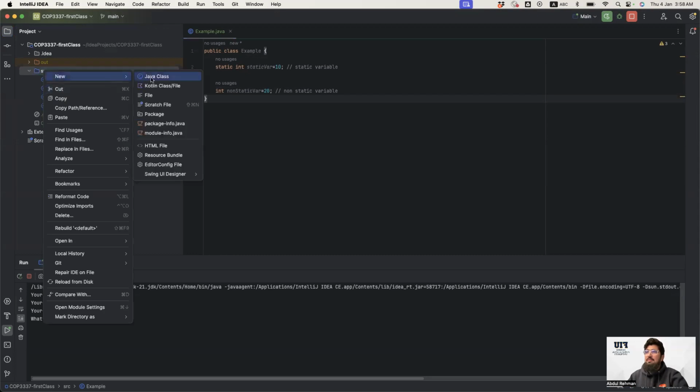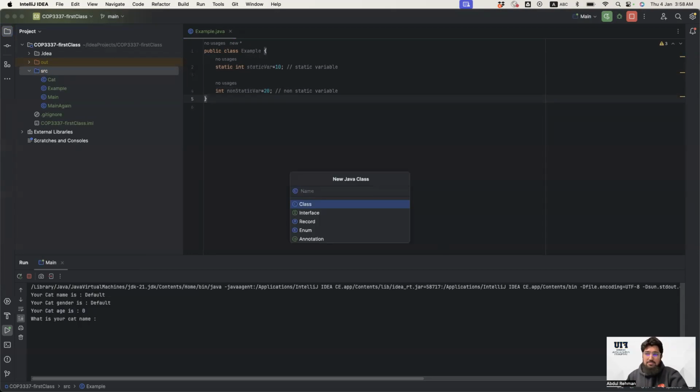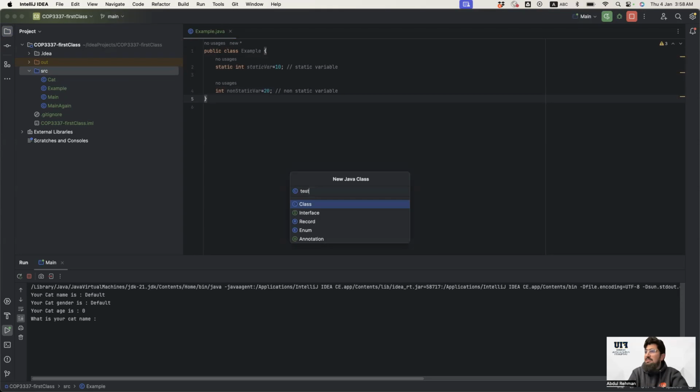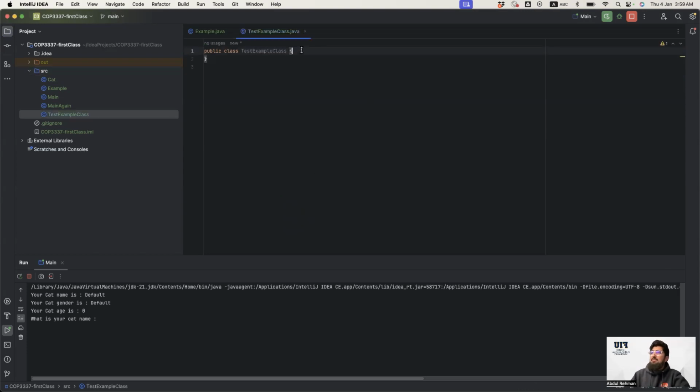Let me create another class. I named it main, but that is not good, we already have a main here, so let's better use TestExample class. So this is my tester.